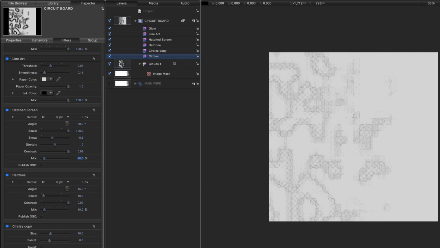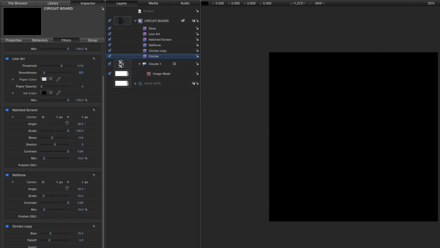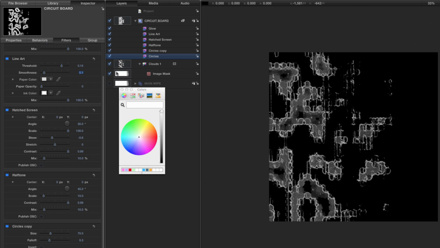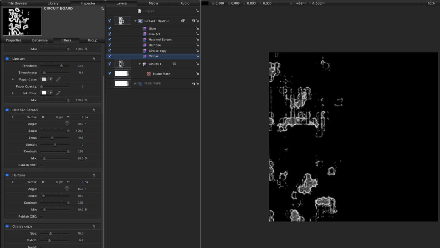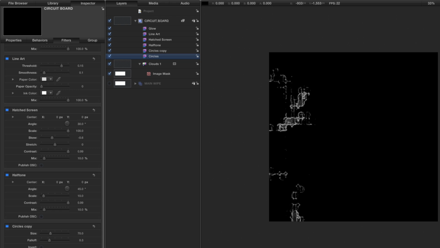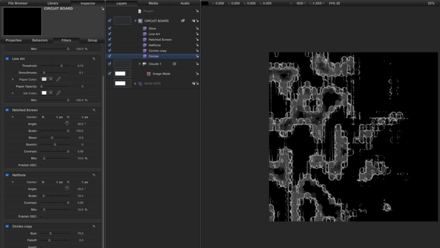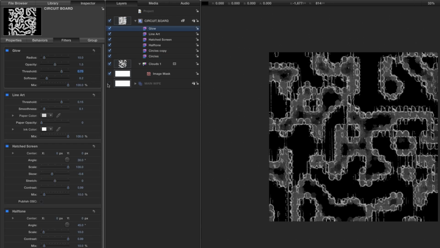Then the line art filter is one of the most important filters in this whole operation. We'll set the threshold to 0.15, the smoothness to 0.1, and we'll turn the paper opacity down to 0. And we'll set the ink color from black to white. And now we've got something that looks like that. And we'll just come to the glow radius and we'll set that to 2.